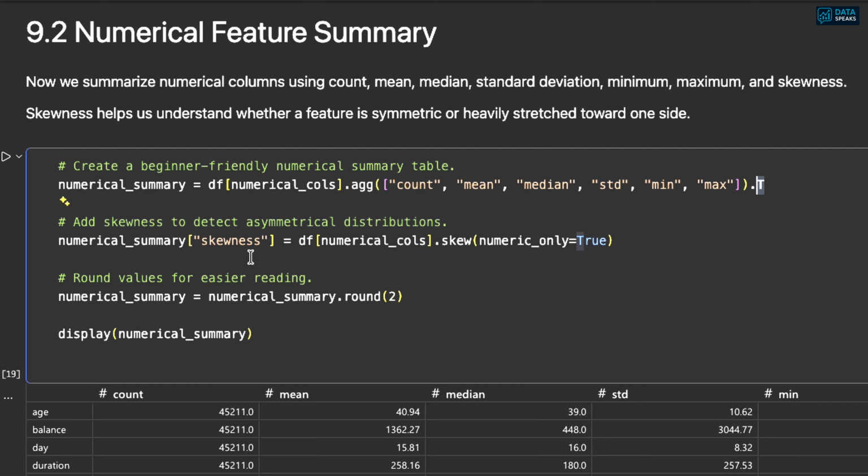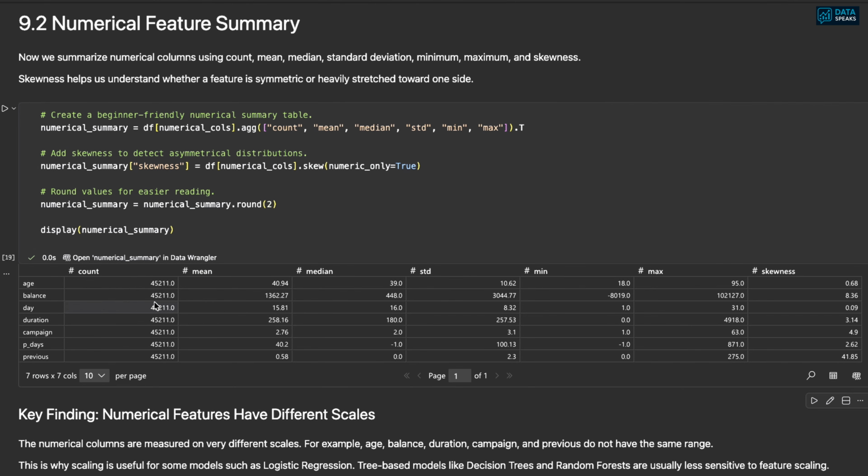Then here we are also building the skewness to understand the distribution, if we have a right skewness, left skewness, or normal distribution. Then we are going to print the statistical summary of our numerical features. If I run that, here we can see the count, mean, median, standard deviation, minimum, maximum, and skewness.